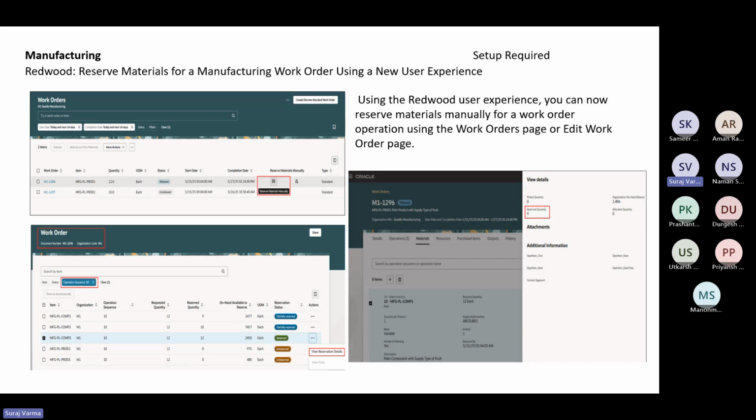They have also incorporated the reservation details, and the reservation statuses are also in place. As a warehouse operator or a warehouse supervisor, whenever you are performing this task in terms of work order transaction, you can see the reservation status, whether it is partially reserved, fully reserved, or unreserved. Those kinds of details will be available to you.